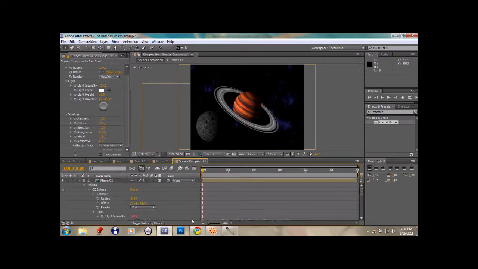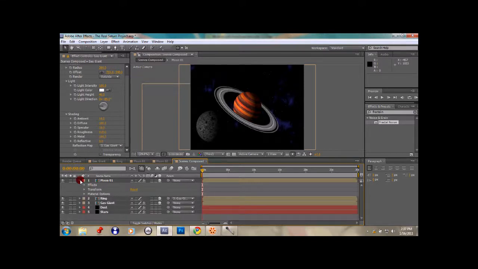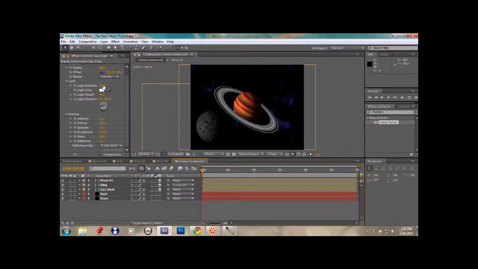Okay, now let's shut this off. Now let's change the light intensity to about 120. And as you can see, that changes the light intensity of both the planets simultaneously. That's why we parented it. And we'll change the ambience to 0, then the specular also to 0. And we'll change the light height to about 50, and we'll change the light direction to 77.